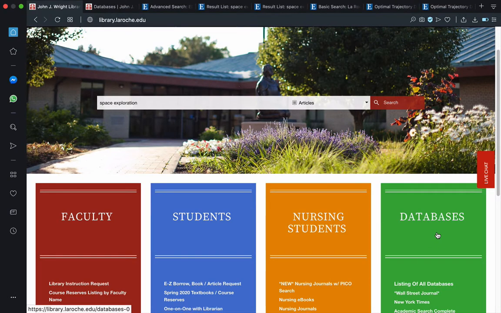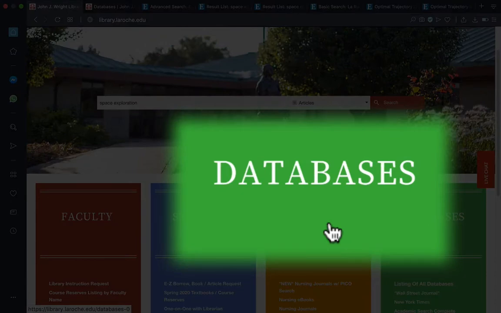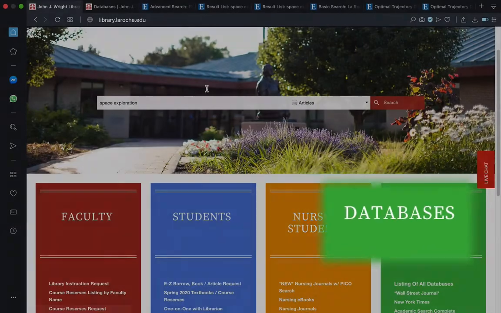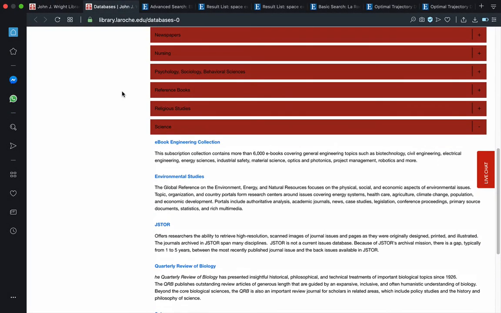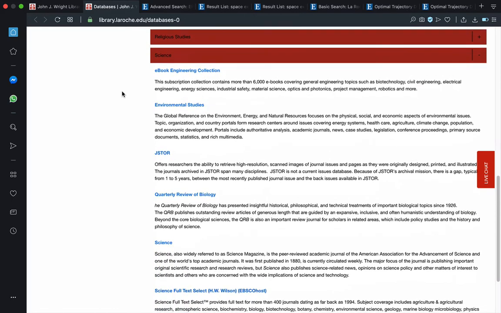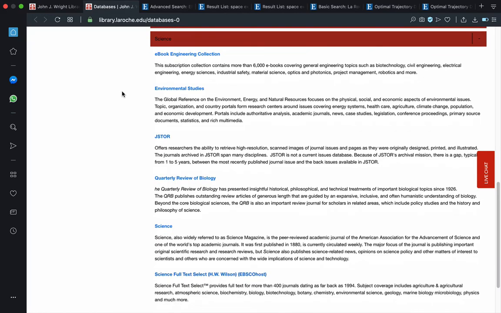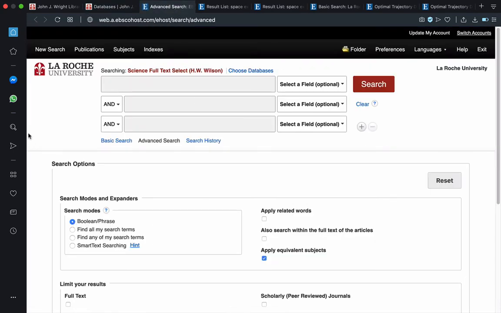And the last method of note in terms of finding articles is to go to a database that might be tailored to that topic or subject or discipline. So you can go back to our homepage at library.laroche.edu, go to the databases section in the bottom right, click on through. You come to a page like this with the whole listing, and it's broken down by category or subject discipline. Astronomy would probably be in science or science full text select. And when you get there, you're looking at the advanced search technique that we saw earlier.